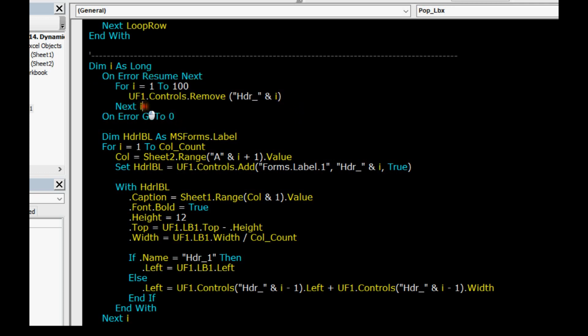So even if there is no label with this name, this is the name of the control. So it will not give me error and it will pass through to the next line. After coming here, the code will run in the normal fashion, where if an error occurs, it will pop up with the error. Now with the header label, okay, we missed it. Dimension header label as msforms.label.